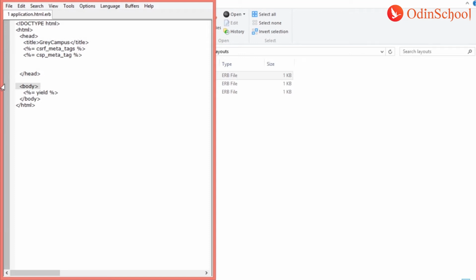After that, the body tag will be there. After that, the body tag will get closed. Finally, the HTML tag will get closed. So within the body tag, you will be writing your content.